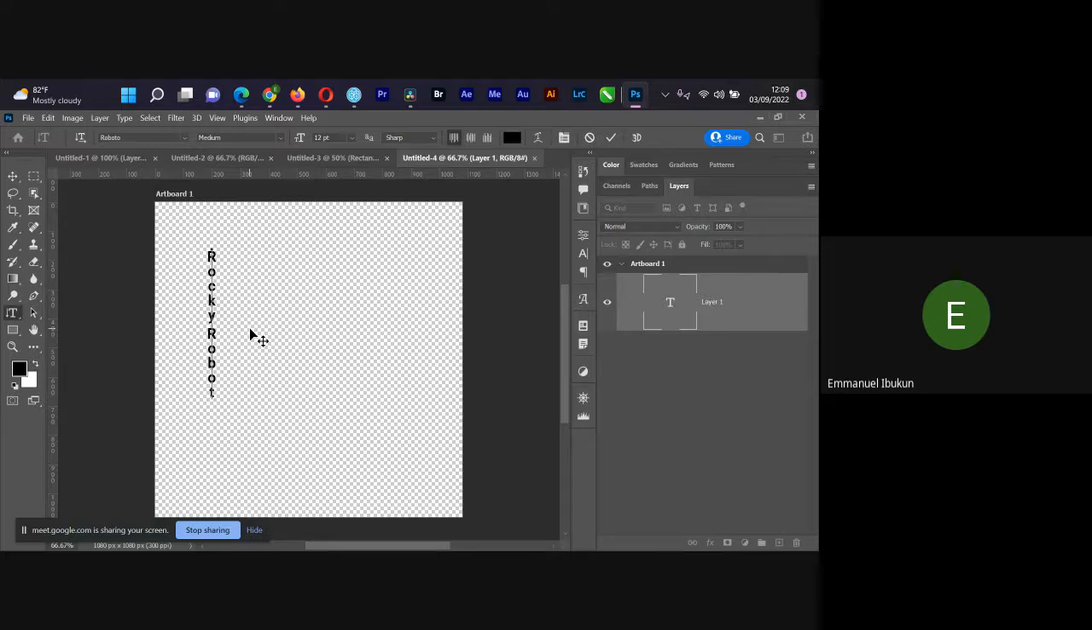If you want to exit your tool, don't tap enter, please. What you tap is Control Enter. Anytime you are working on anything and you are done, instead of going to the move tool, just press Control Enter and it will automatically exit it for you. Do we get that?